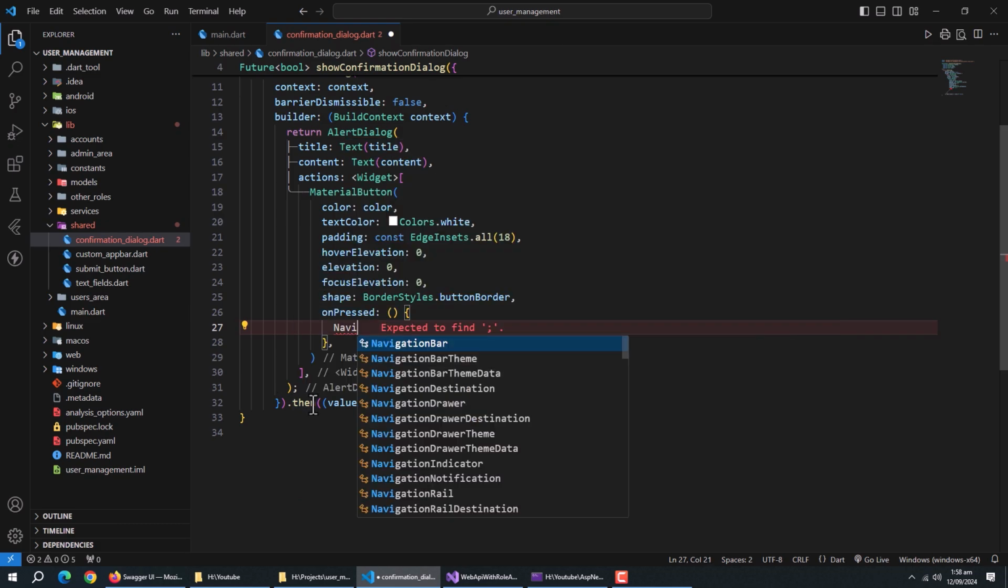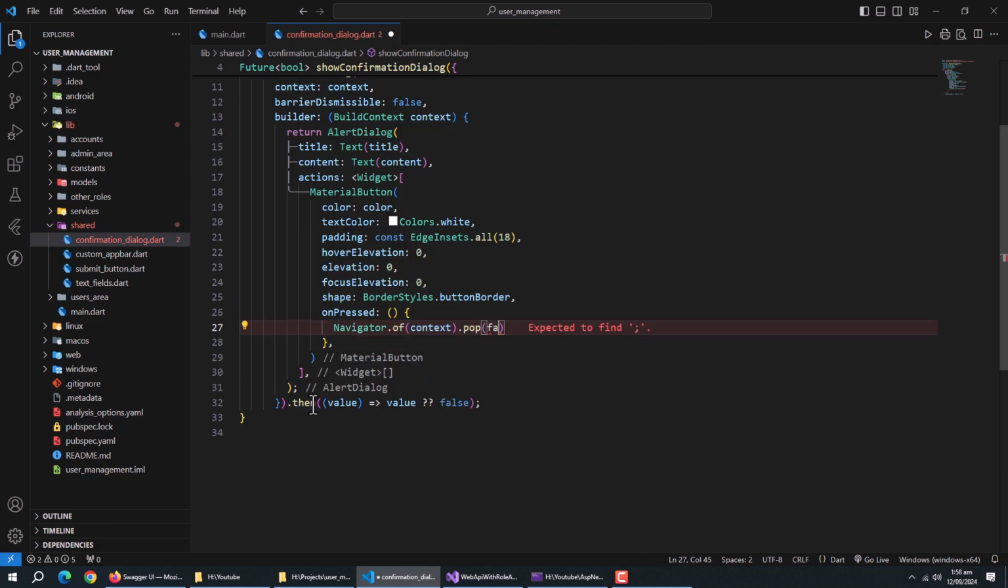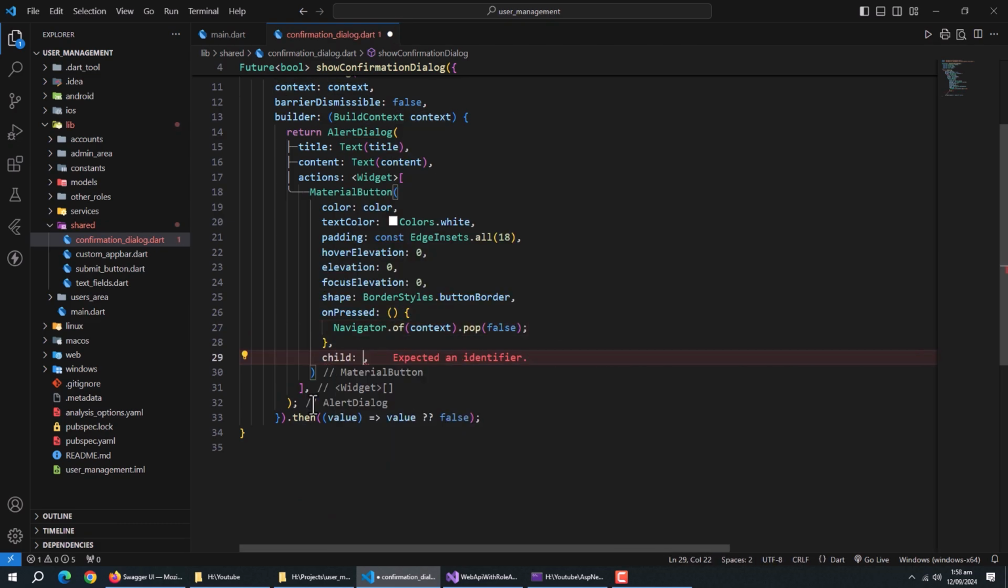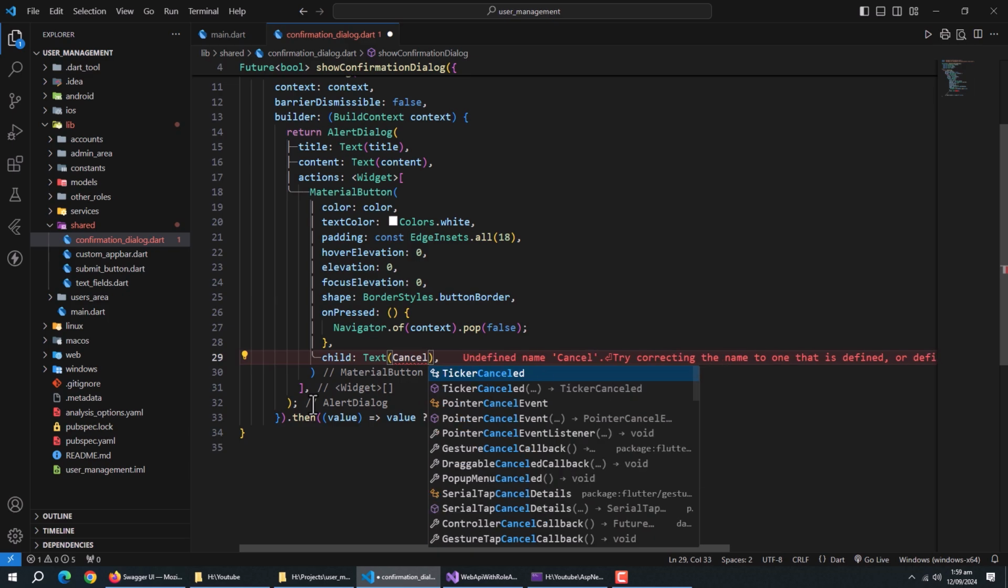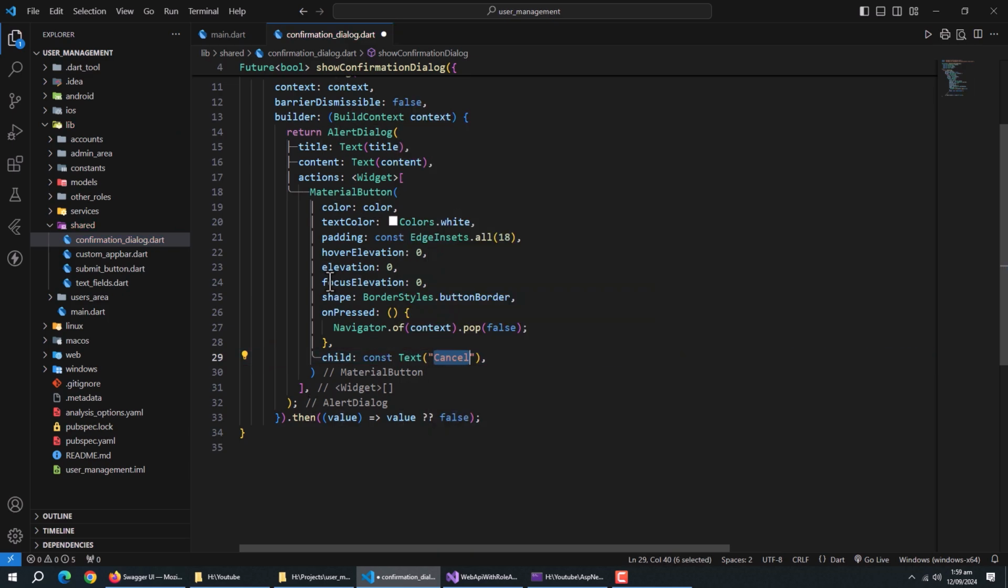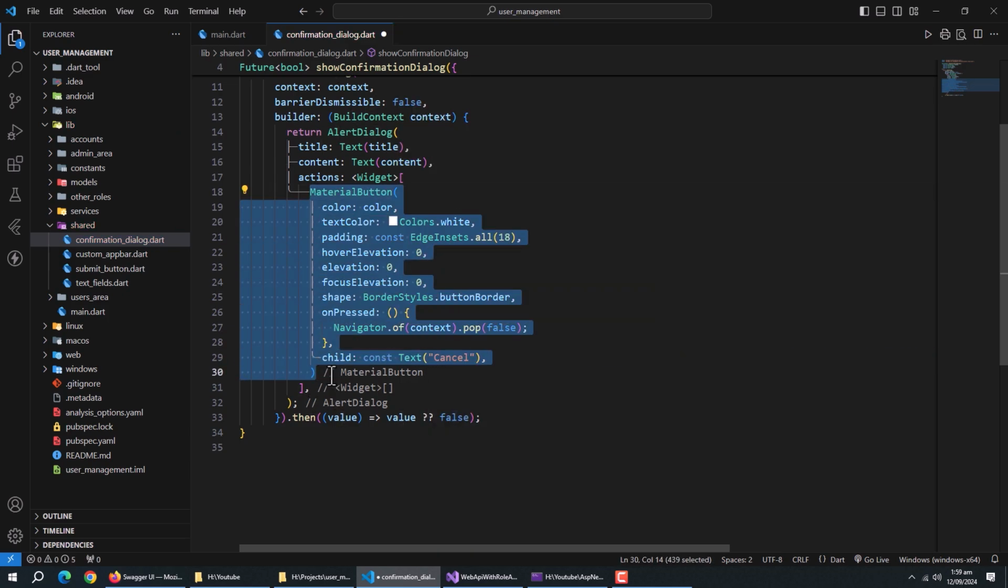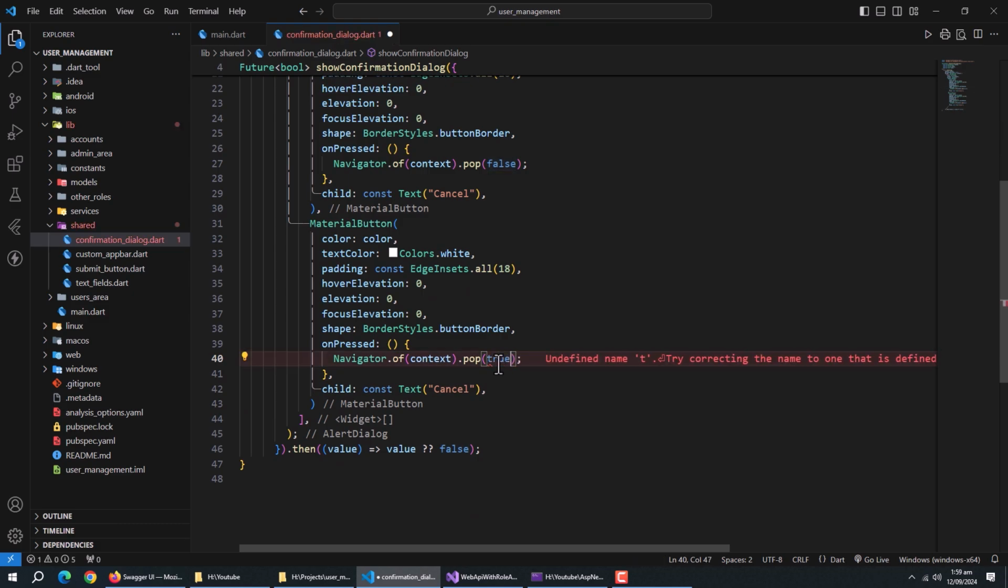Inside method, use Navigator.of(context).pop method and pass it false value. Create text widget as child. Set title to cancel. Copy this button and paste below. Pass true to pop method and set title to confirm.